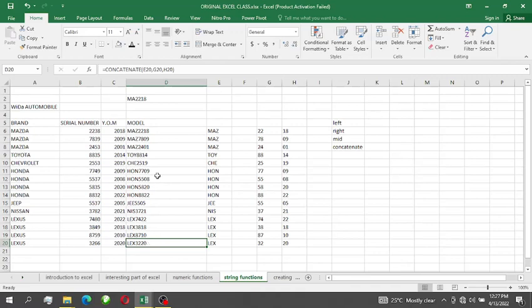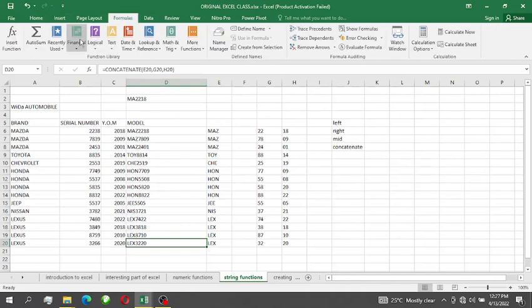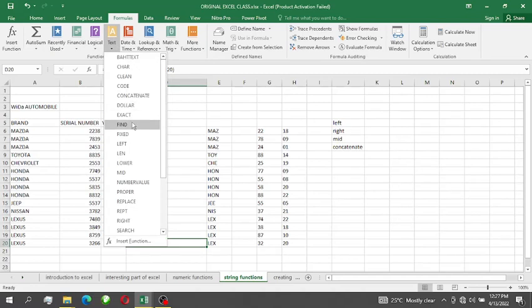So we can use the concatenate to join text together. We can use the left to call out text from the left hand side. We can use the right to get out text from the right hand side. We still have a lot of string functions that we can try by ourselves.